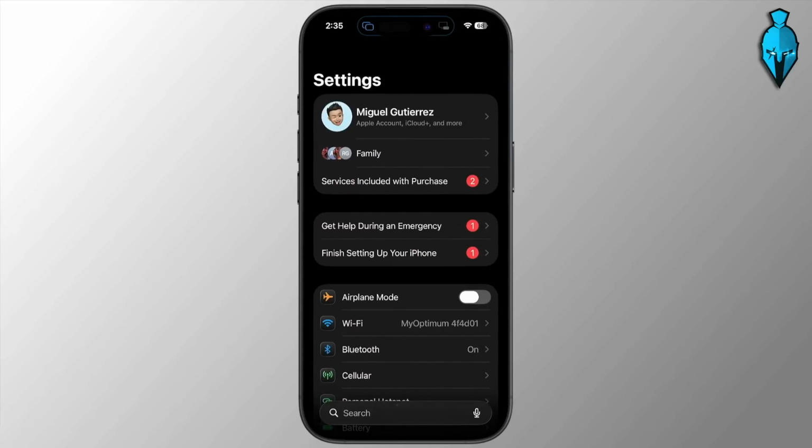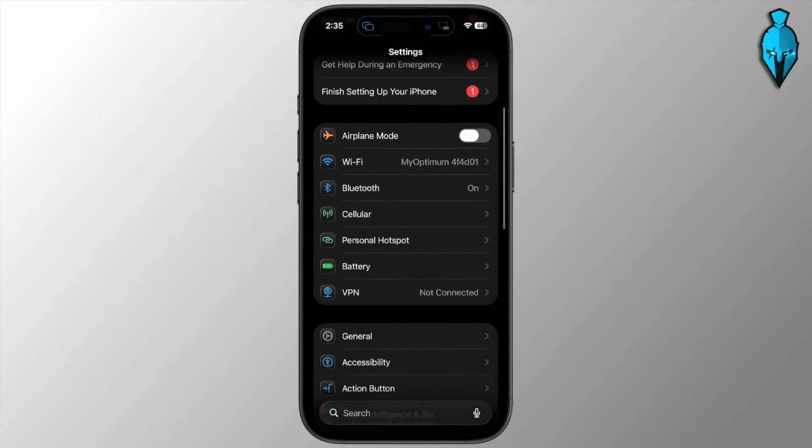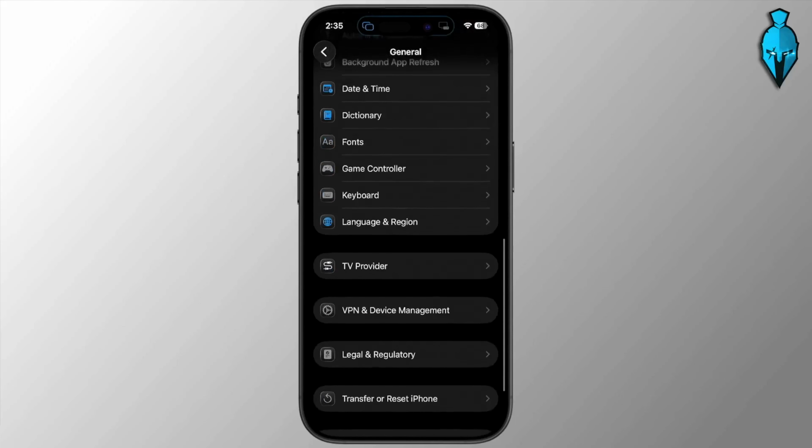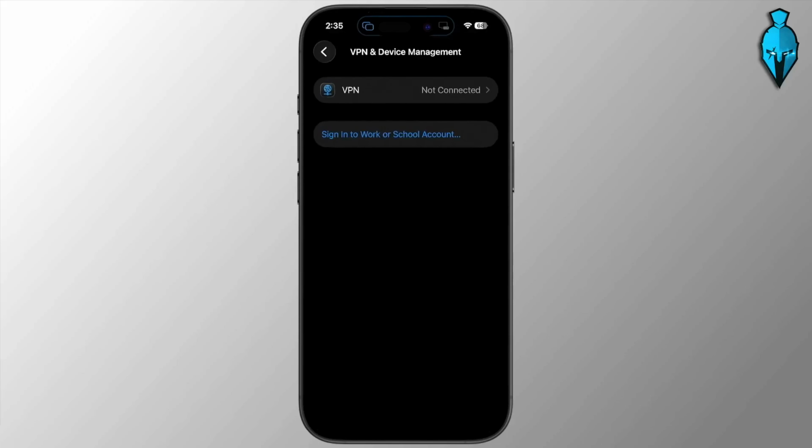You can also manage it manually by going to Settings, and then down to General, and then scroll down to where it says VPN and Device Management, and then select VPN. From there, you can turn the VPN on or off.